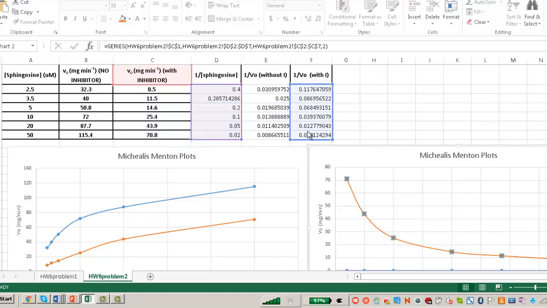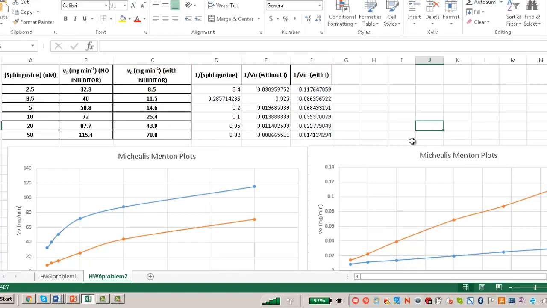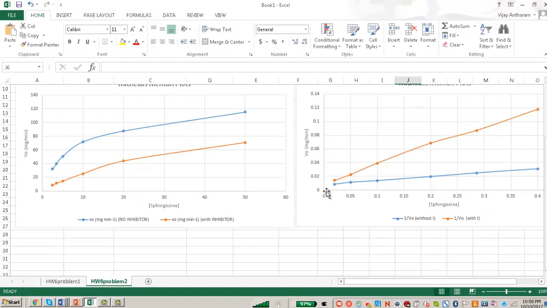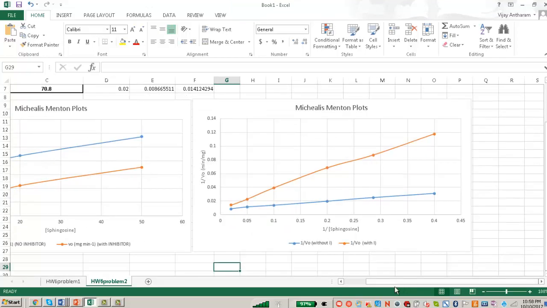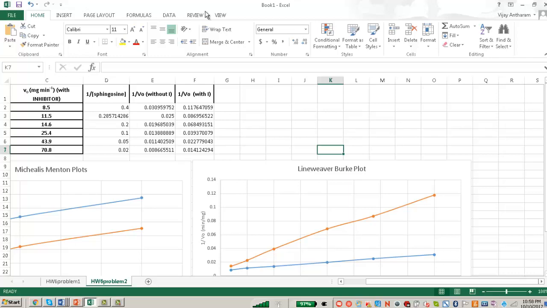Make sure you drag this properly. So 1 over V0 without inhibitor, 1 over V0 with inhibitor. I got to change my axis labels. That's going to be very important. I'll even change my units here on the y-axis, so minutes per milligram. All right, here we go. Now with our Michaelis-Menten plot, or excuse me, our Lineweaver-Burk double reciprocal plot, we're able to determine Km and Vmax.